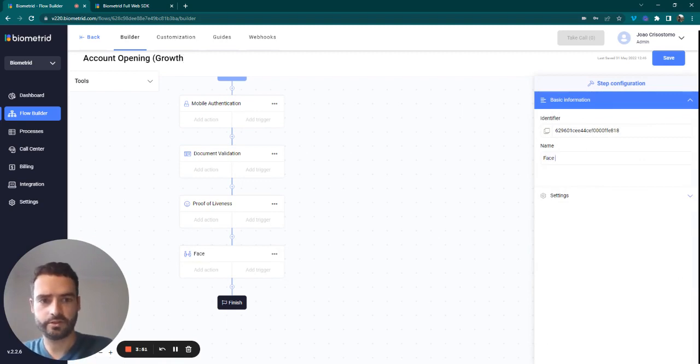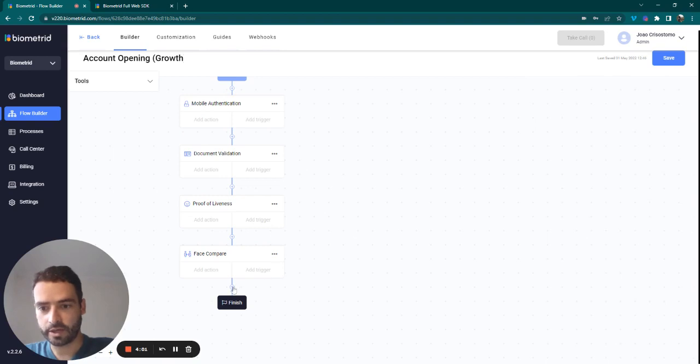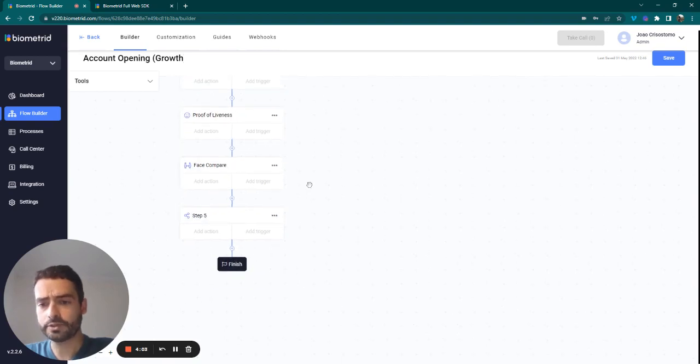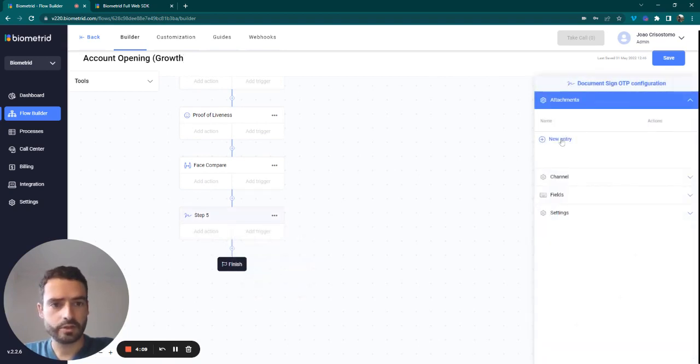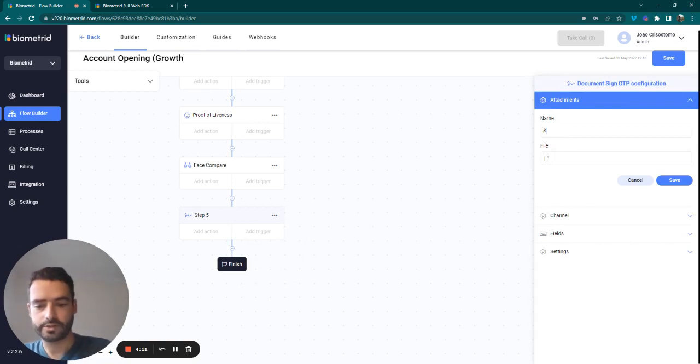So let's call this a face compare. Another thing worth noting is that the end user will not see this happening. This is an automatic procedure that happens in the background. What I do want them to see is a further action, which is I want them to sign a contract with me. I'm just going to put here a sample contract, and I'm going to attach this PDF.